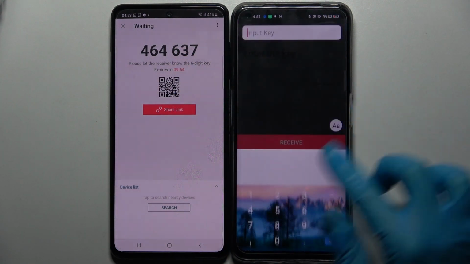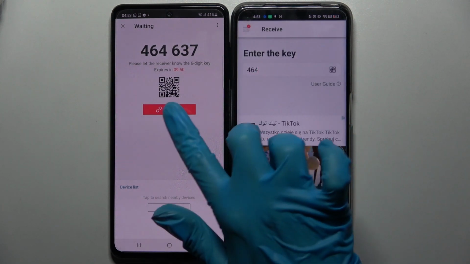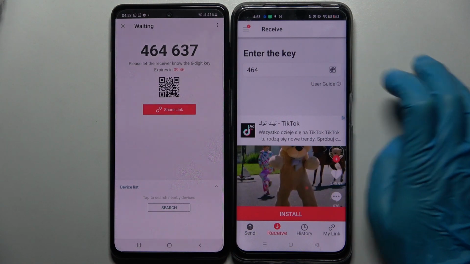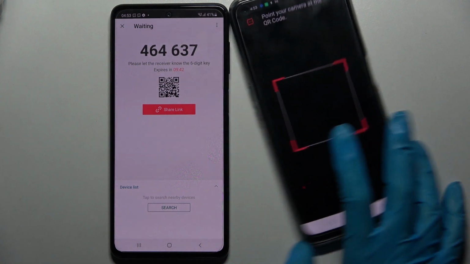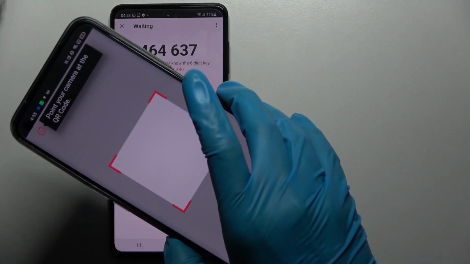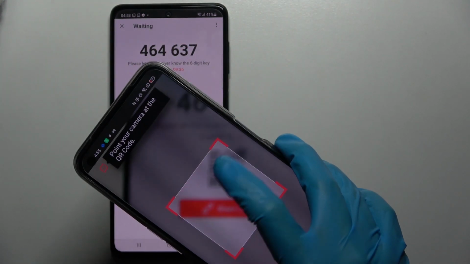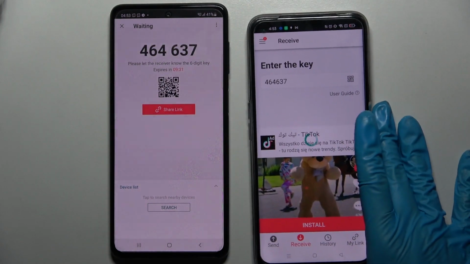We can input this password over here and choose receive or scan QR code. If you want to scan it, click on this scanning icon on Realme. Now you need to select while using the app or only this time and point your camera at the QR code. Then we wait.